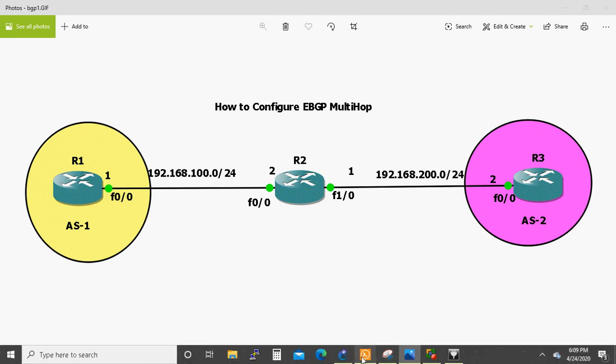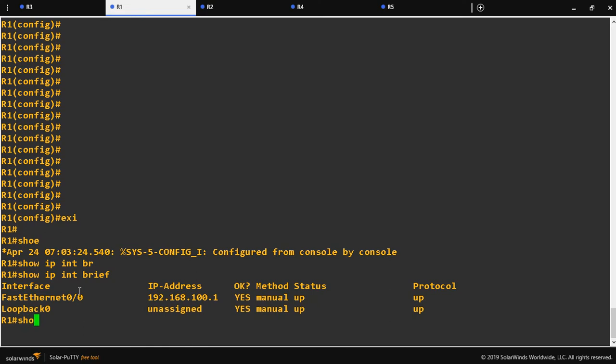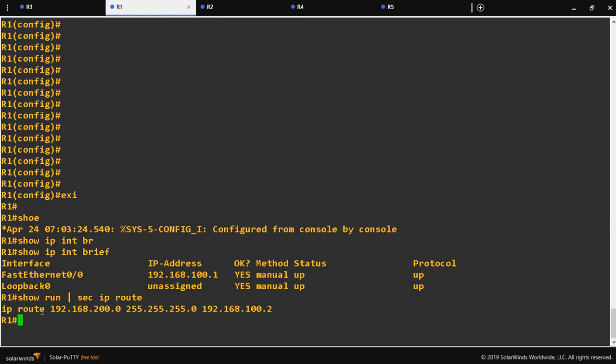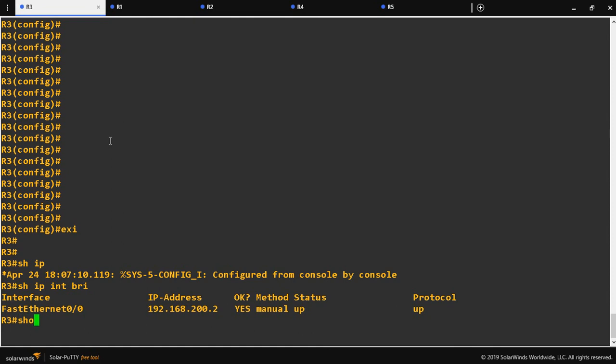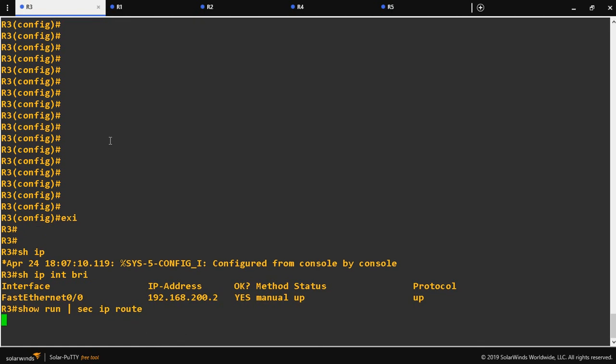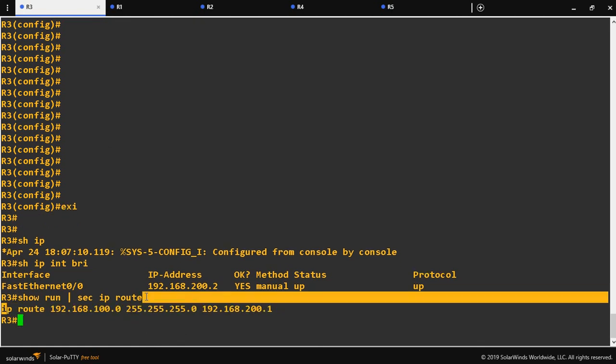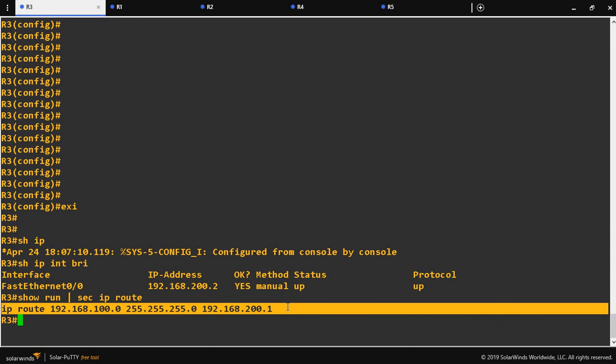Let me verify that too. Show run | section ip route. Here we can see the R3 indirect network is configured. Same here, we have to check show run | section ip route. Here also the static route is configured.